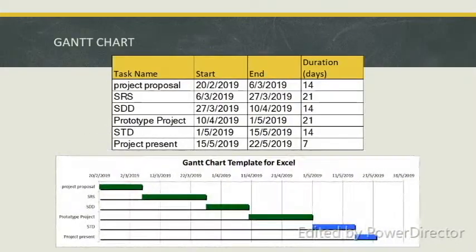Okay, for the Game Recommender System, I use the waterfall model. A Gantt chart for the Game Recommender System has also been built to make our work easier. In the Gantt chart project, we have 6 tasks. Firstly is project proposal, 14 days, SRS 31 days, STD 14 days, prototype project 31 days, STD 14 days, and project presentation 7 days. We take the duration from 20 February 2019 until 22 May 2019. Here is an example of the Gantt chart for our project.